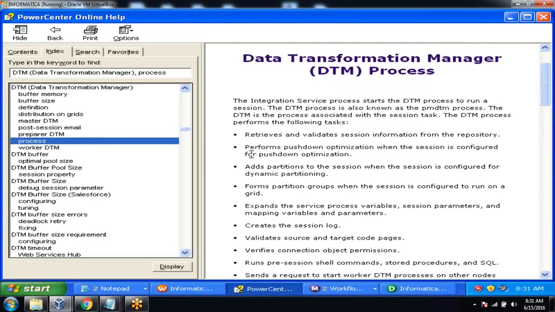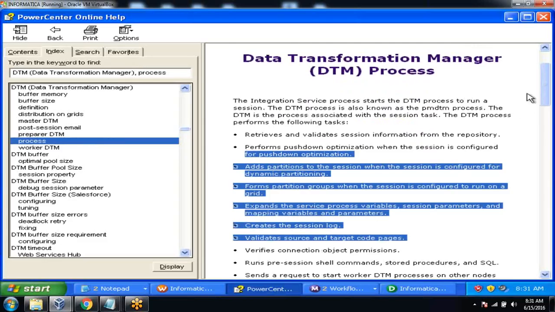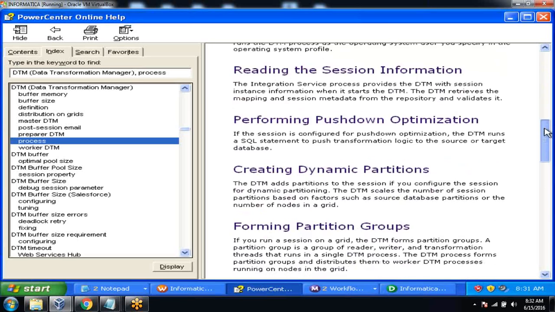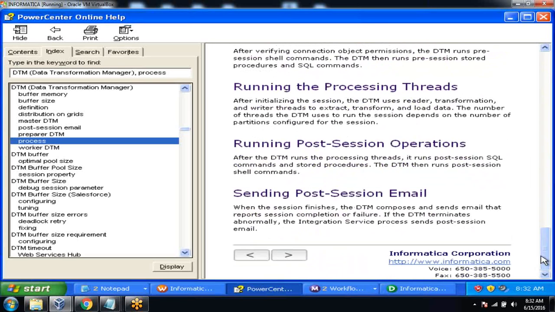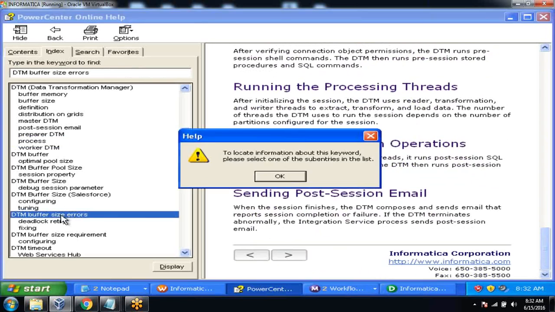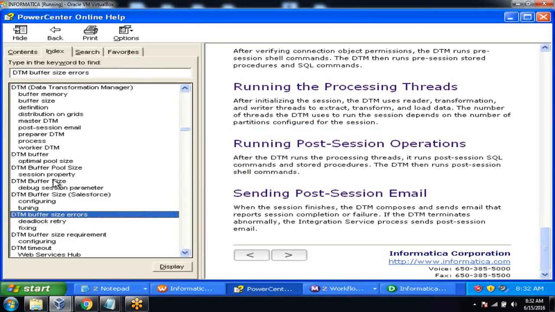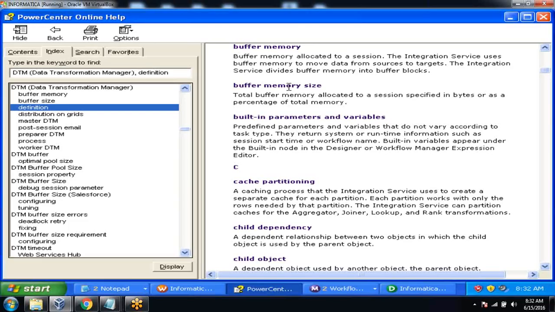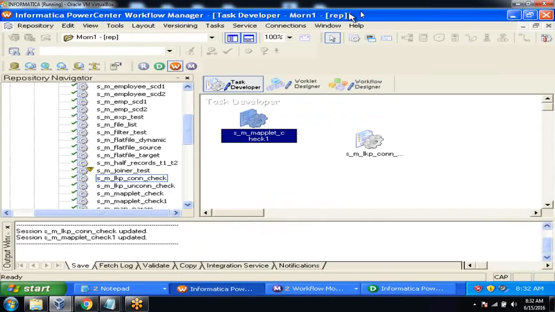See what DTM, the data transformation manager, is and what operations it does. It creates a session log, validates sources and targets, and handles code values. Everything you want on DTM you will get there. Read all these things if you have time. For all the theory and explanation, we just have to follow the help contents.